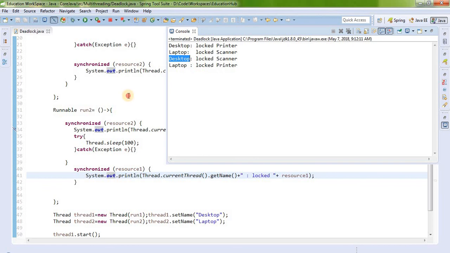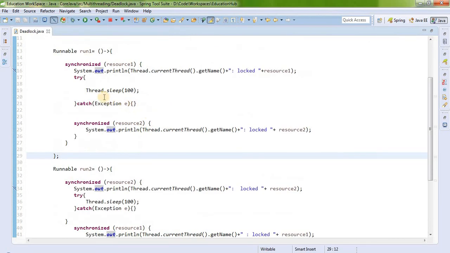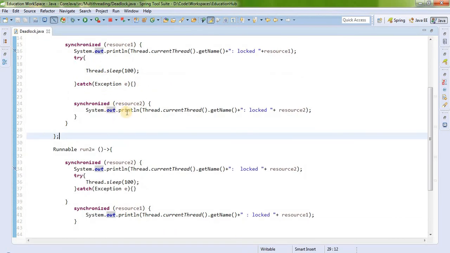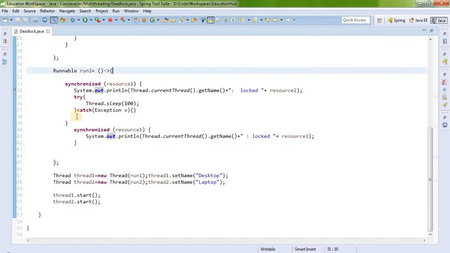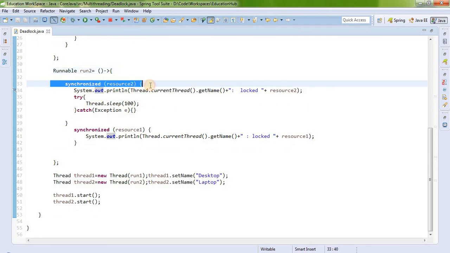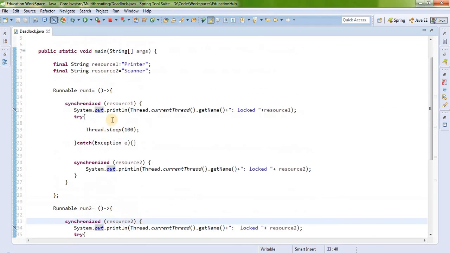So this is the entire concept of deadlock, as well as how we can overcome this situation. You can release any of the resources so another object can access it.